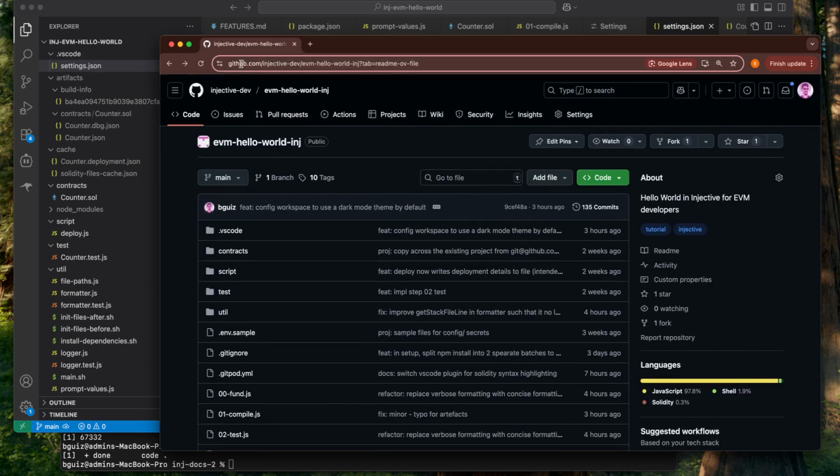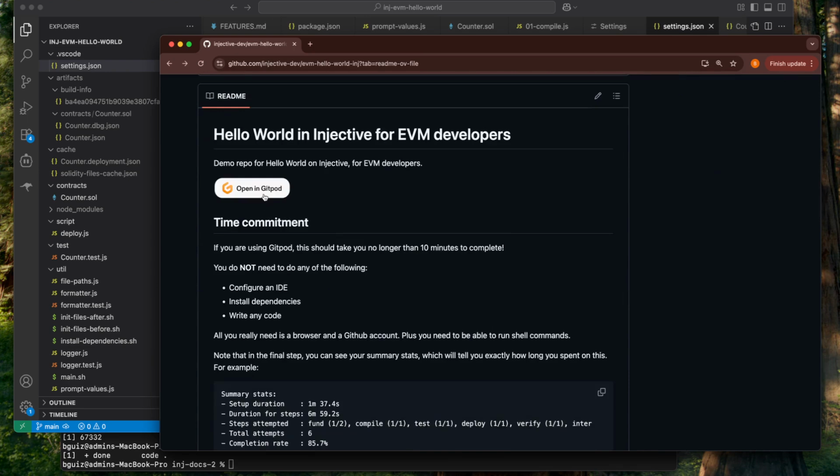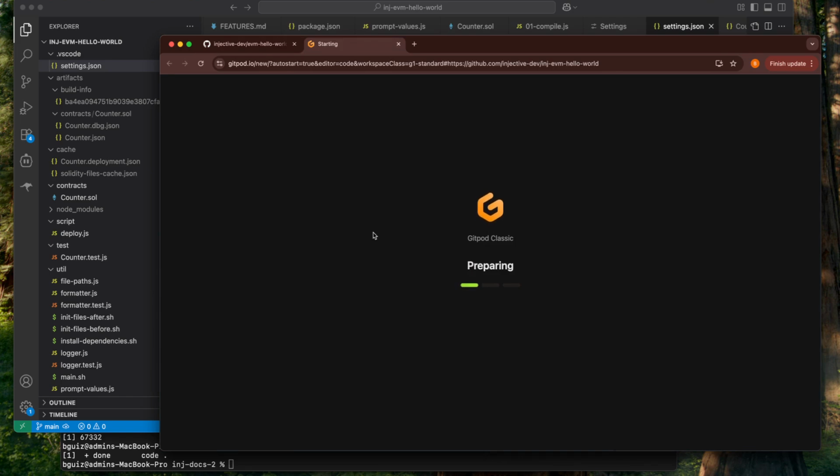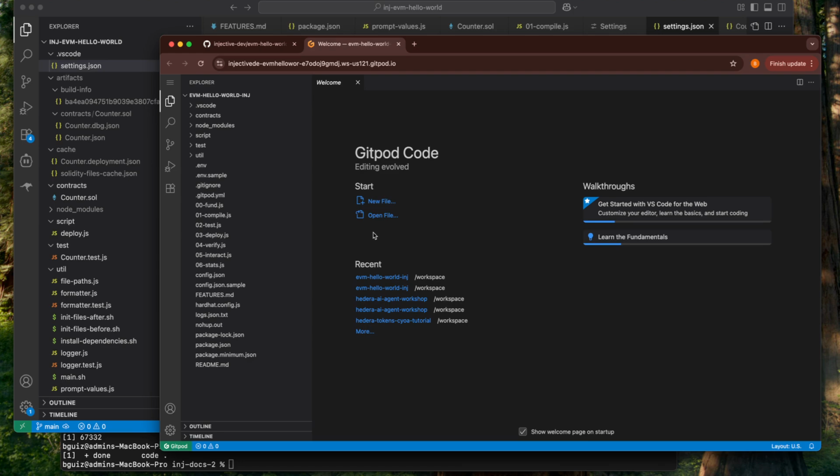Visit this repo and scroll down to the README, where you'll find an Open in Gitpod button, and just open that up. The time now is 21:26. I've opened it in a new tab and I'm waiting for Gitpod to start up. All you need is a browser and a GitHub account and you're good to go.